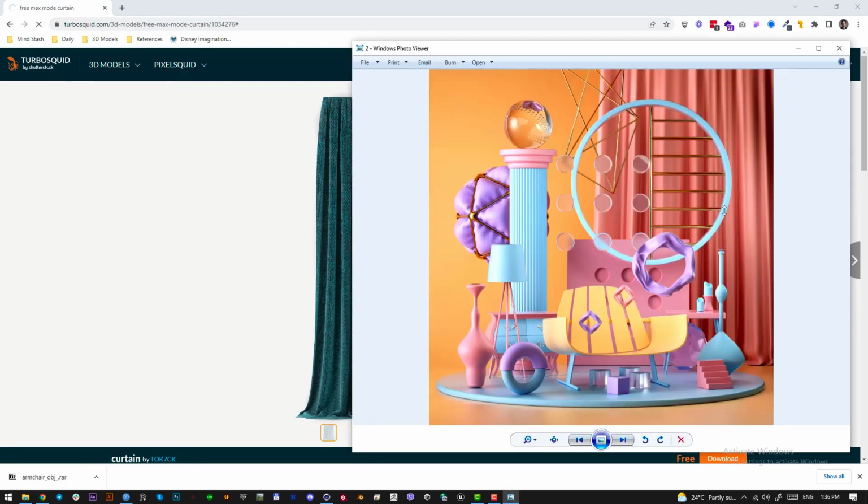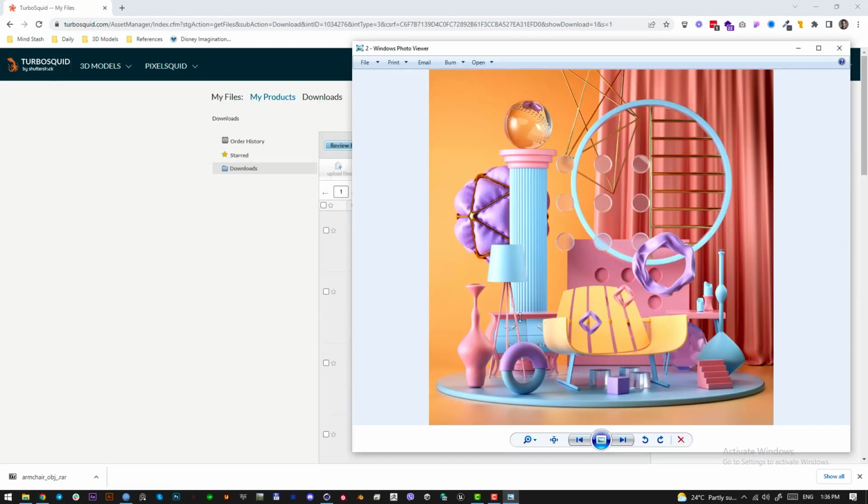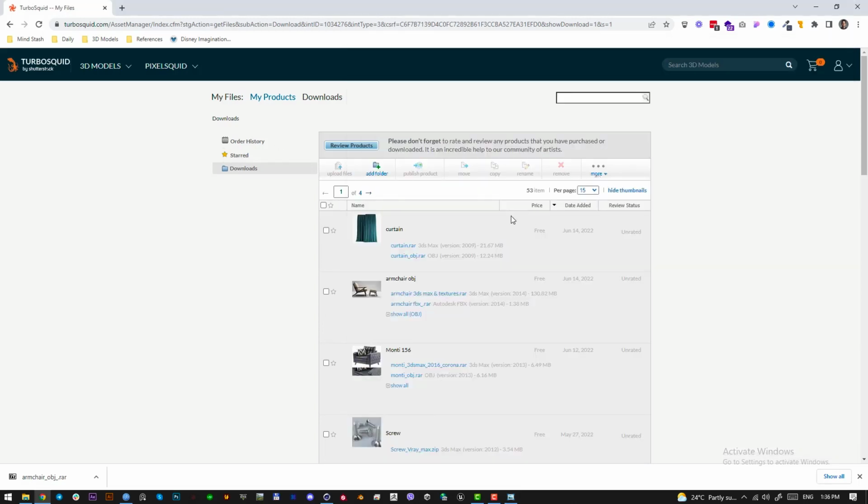What else can we use? It's a curtain here, it's a chair here, it's a drawer. We need some sort of drawer here. So this is cool.